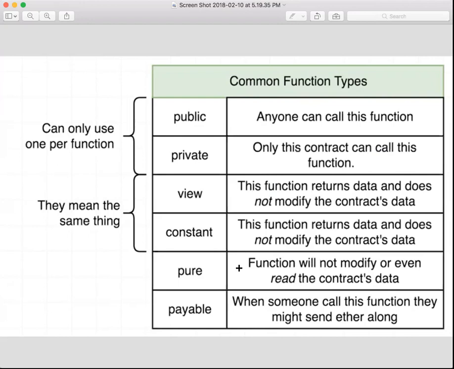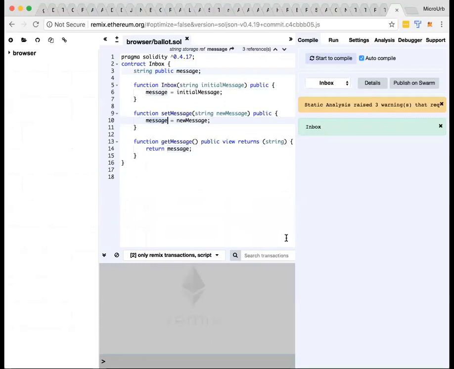Last thing is the return keyword. And I'm just going to go back to the code. This return keyword, this one there.